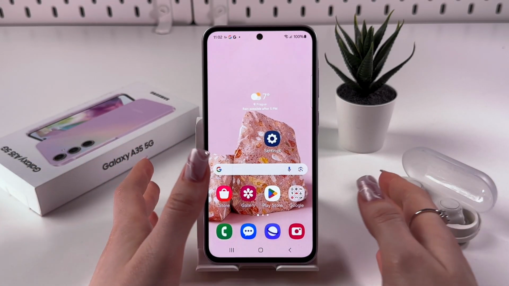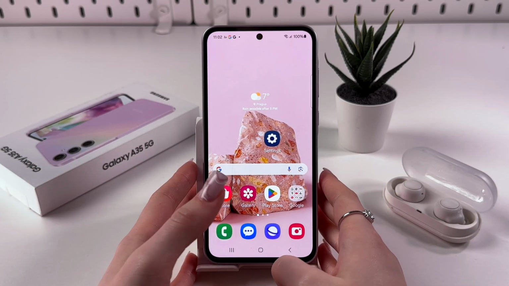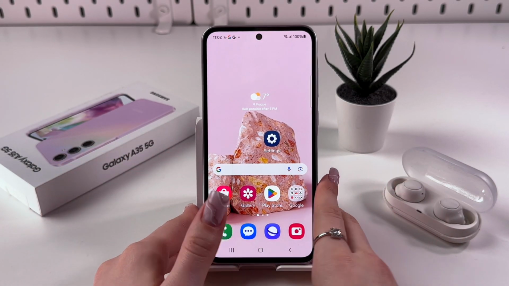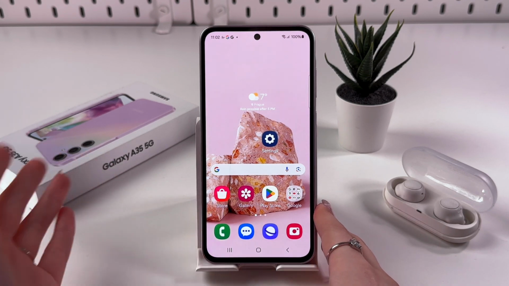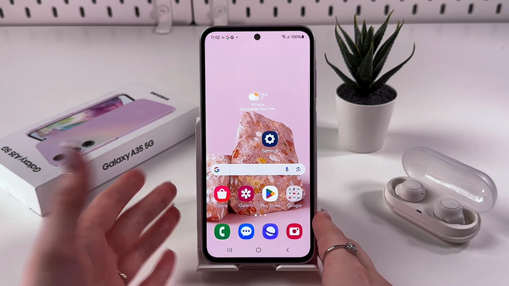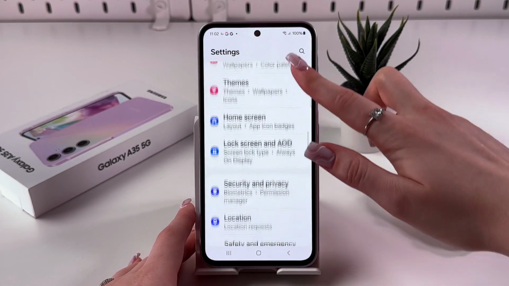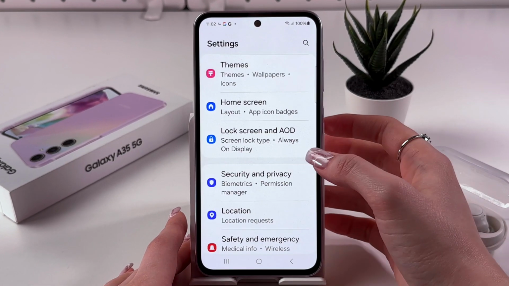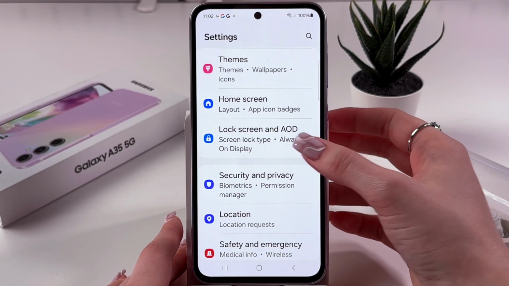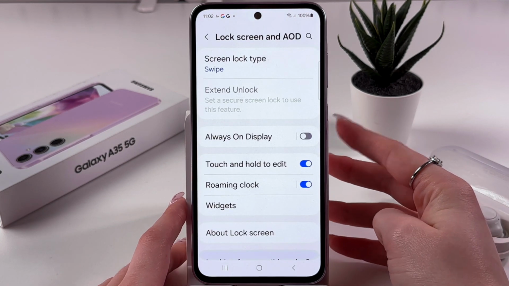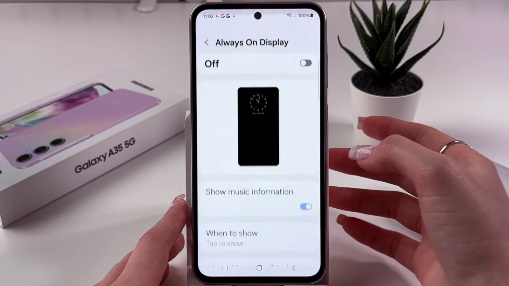Hi, to customize always on display on your Samsung Galaxy A35, firstly we need to make sure that the AOD feature is enabled. And for that, just open your settings. Here scroll till you could find lock screen and AOD tab. Then simply select it and choose always on display.